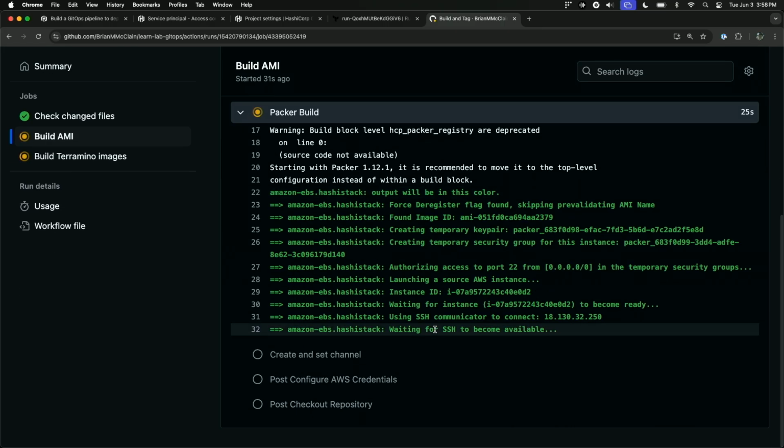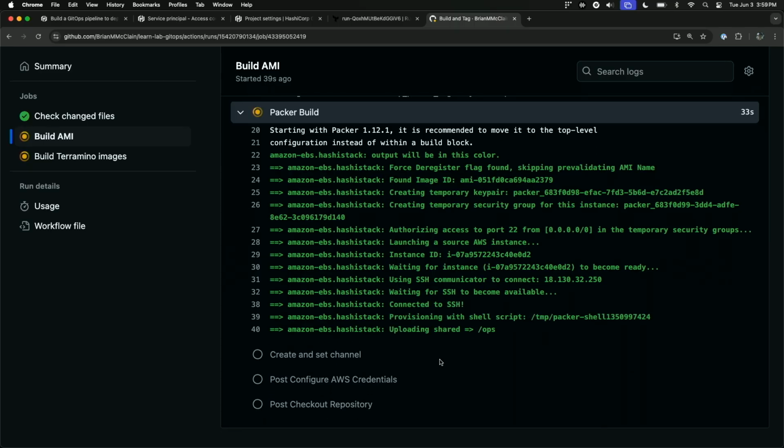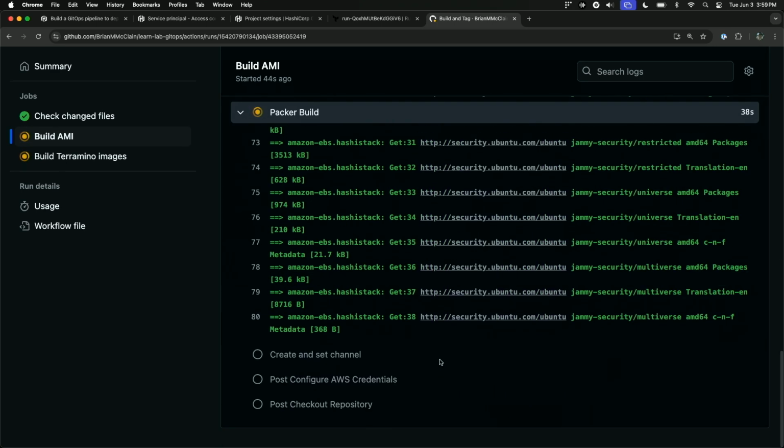I'm going to leave this up. This is the part that takes quite a bit of time. So we'll look at some code. We'll look at those Packer templates, Terraform configuration. But I think this is a great time to also take some questions if anyone has any about what we looked at so far.